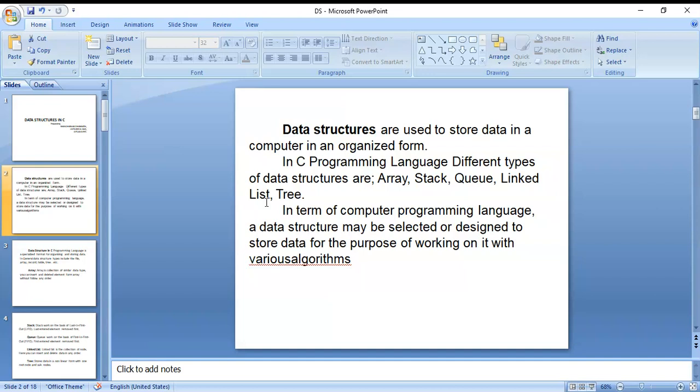Next, list. A list is nothing but a linked list, where more than one node is there. Next, trees. In trees we are using roots and nodes: root node and sub nodes. There are different types of trees, like binary search tree.